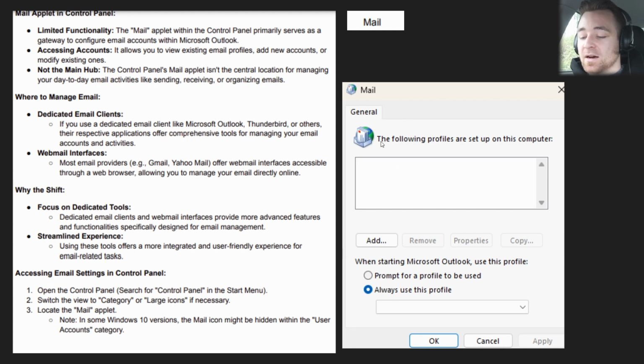So it says the following profiles are set up on this computer. I don't have any set up on my computer. Like most normal people these days, I use Hotmail, right? I use Outlook myself. I go onto the internet and I use Outlook. I don't have it on my actual computer itself, so I don't really use this. But if you want to do things relating to mail, you're going to use the Mail section.